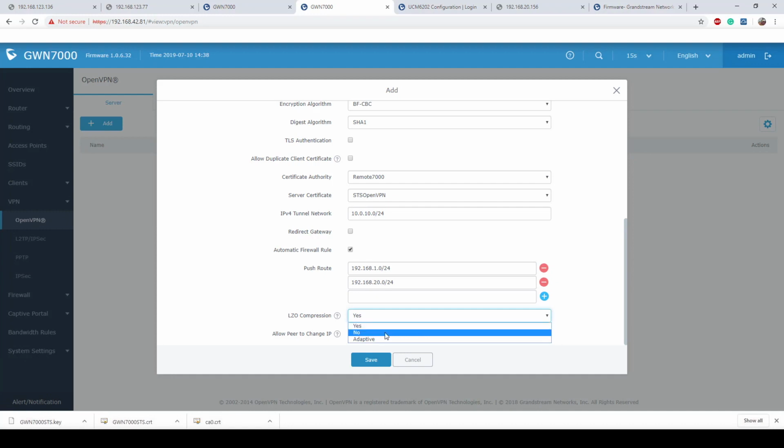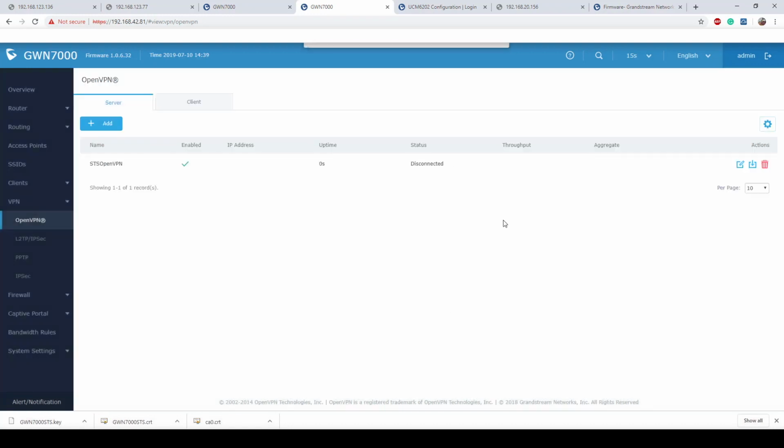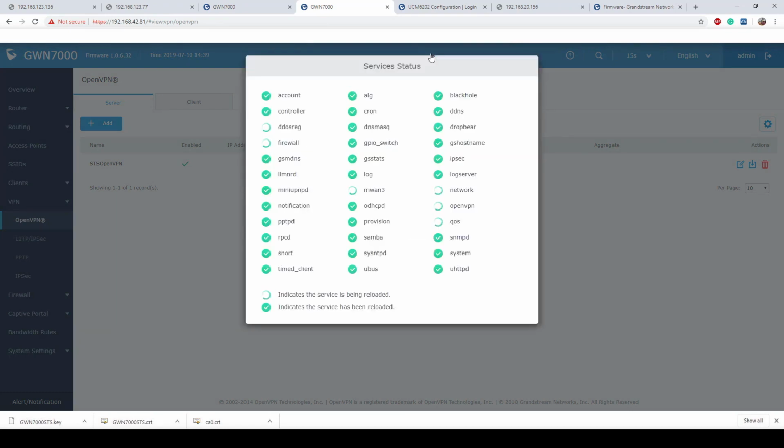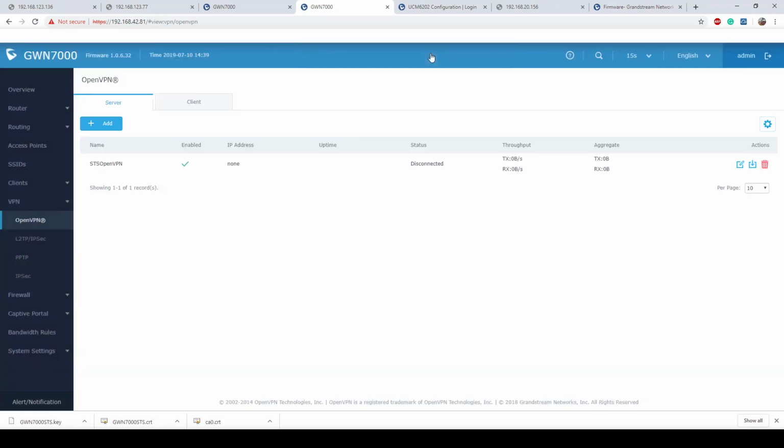LZO compression, I'm not going to have that enabled. I'm going to click Save. We're going to apply. And here's the moment of truth. If I've done everything correctly on the server side, I should see a connection happening. And as you can see, my VPN is up and the status is connected. Now, this is the server actually checking itself to making sure that the VPN connection is operable and can be used. If at this point you do not have it, the status say it's connected, then we have done something wrong. So go ahead and rewatch that part of the video.